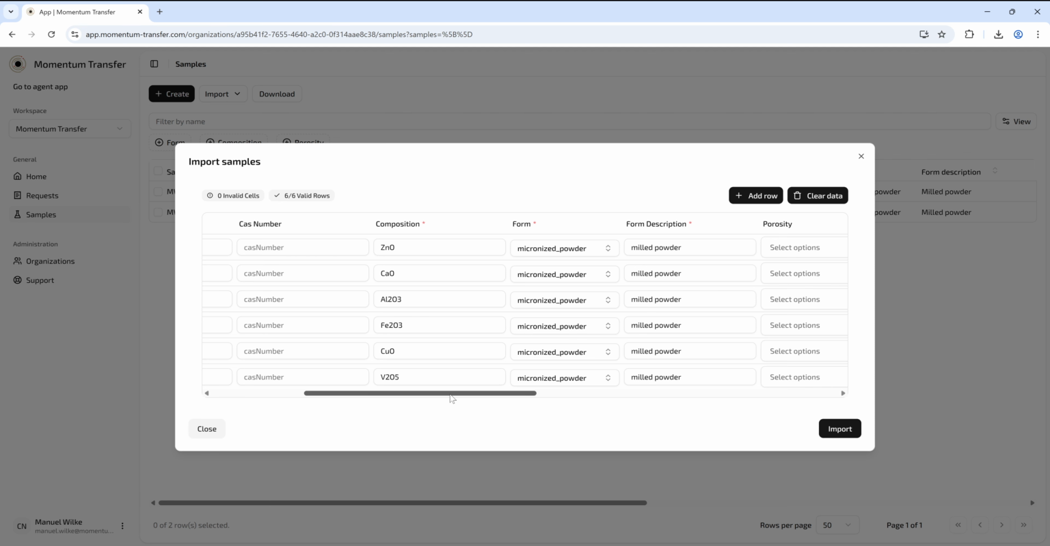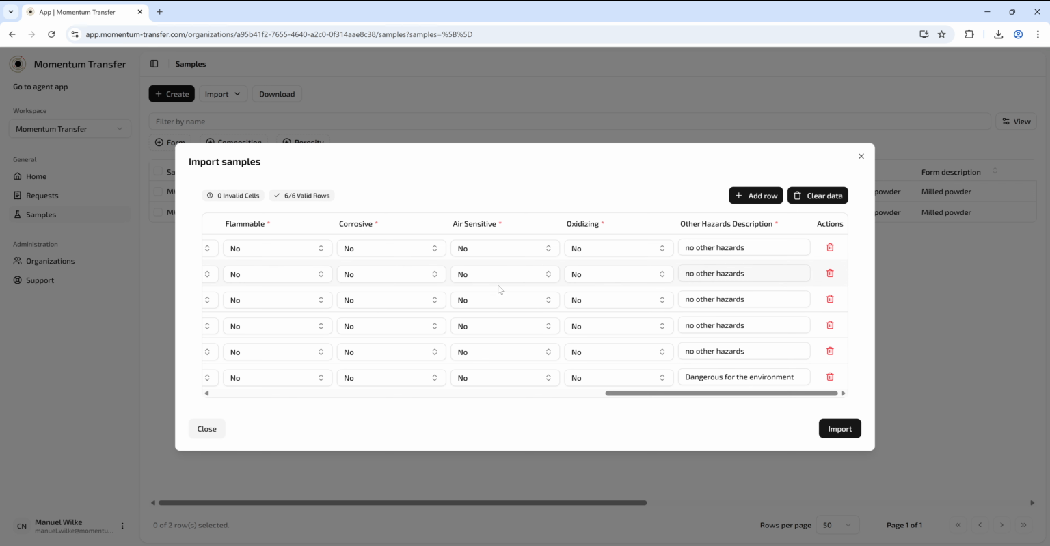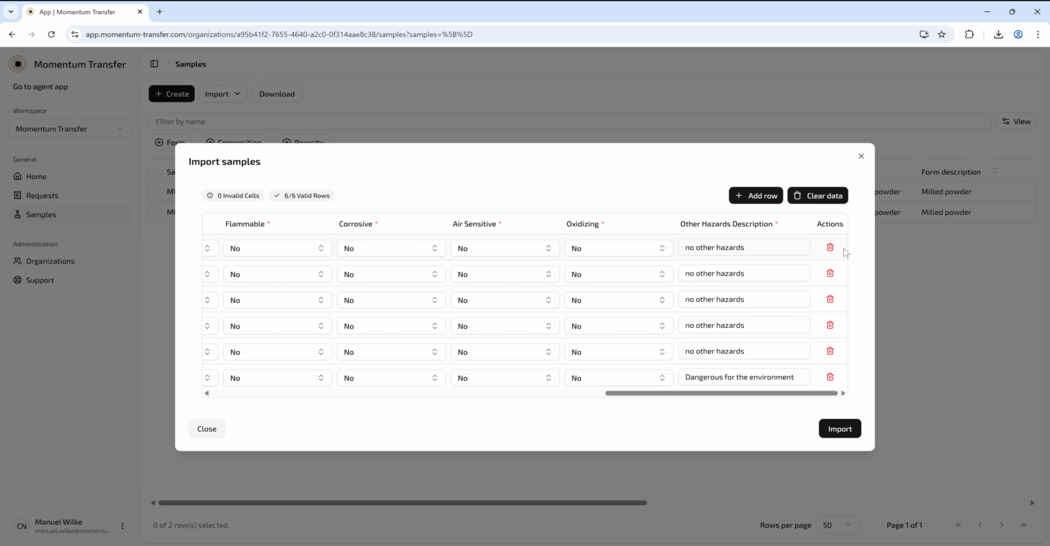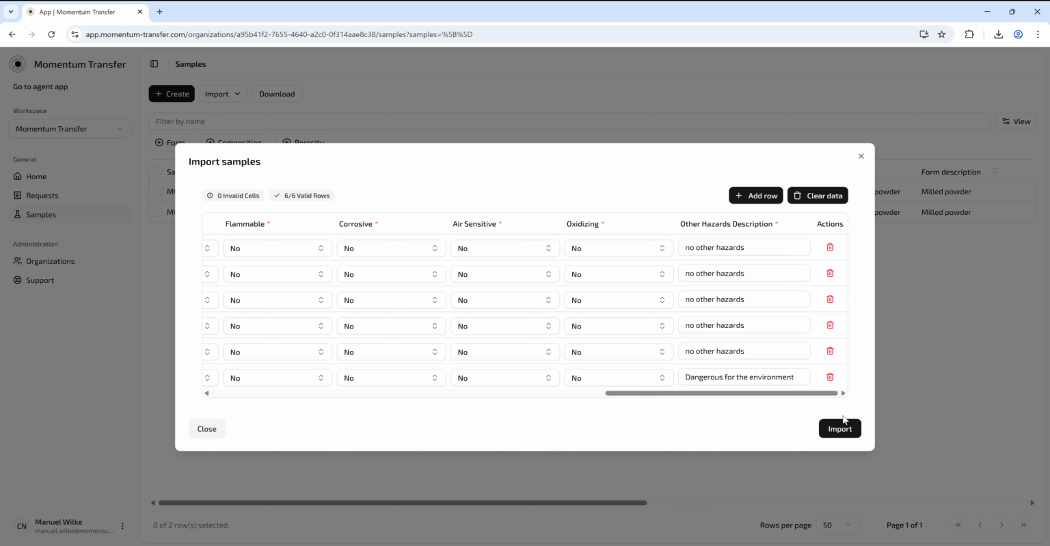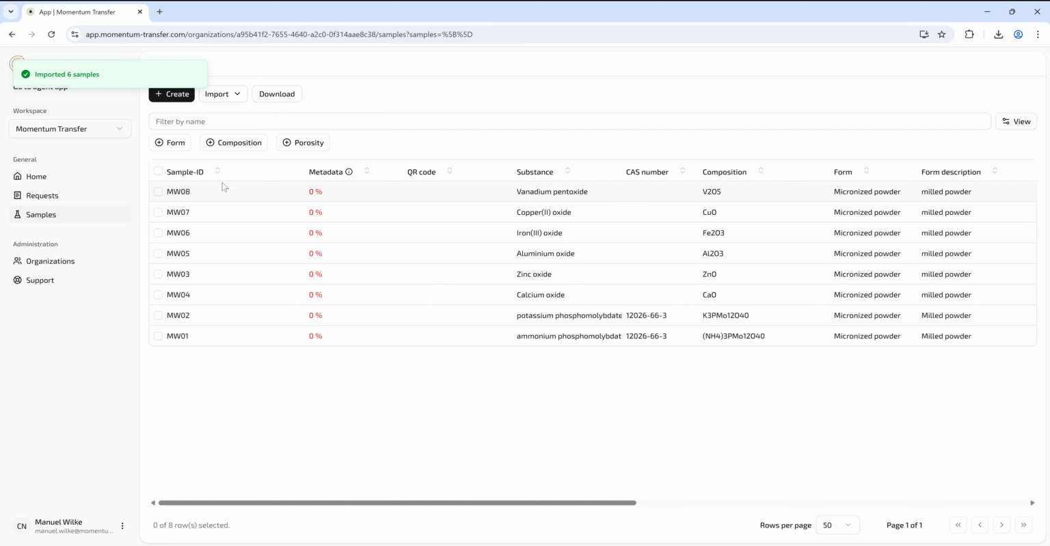So everything is fine. Additionally, you have the chance to change everything you just did beforehand in case you realize that it was not correct. You can delete rows. You can add a new row where you can give information about the new sample. If you're done, you can click import and you will have quickly created all the new samples.